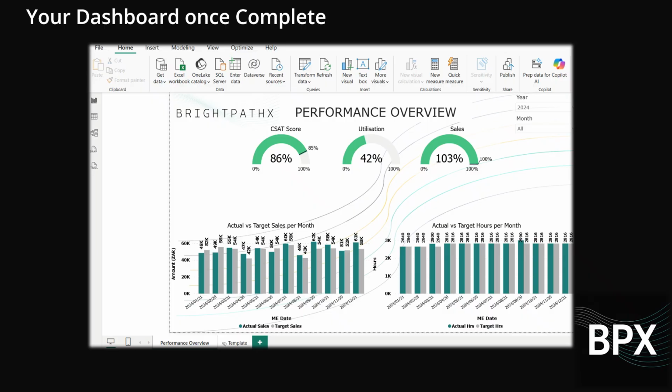Once your dashboard is complete, it should deliver a clear, visual summary of key performance metrics. This example shows CSAT score, utilization, and sales percentages at a glance, supported by bar charts comparing actual versus target values across months. The layout is clean, focused, and interactive, allowing users to quickly assess performance trends and identify areas needing attention. A well-designed dashboard turns raw data into actionable insights.